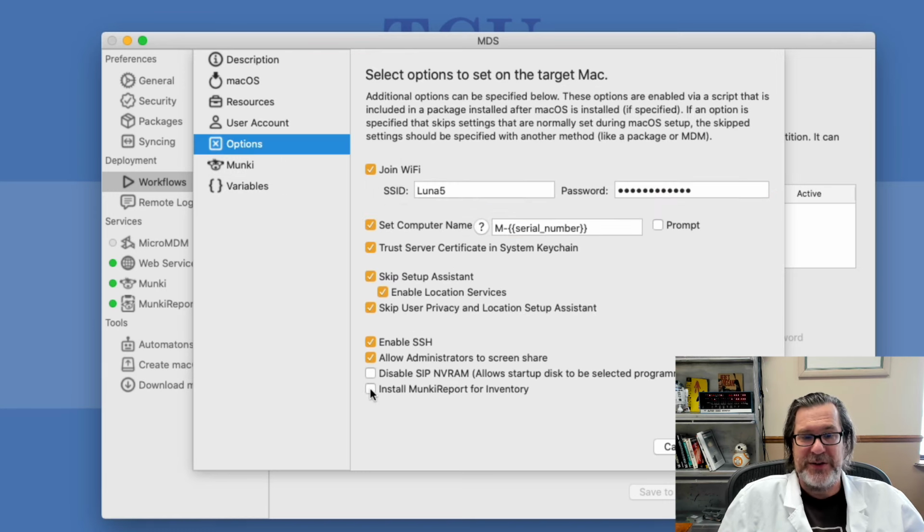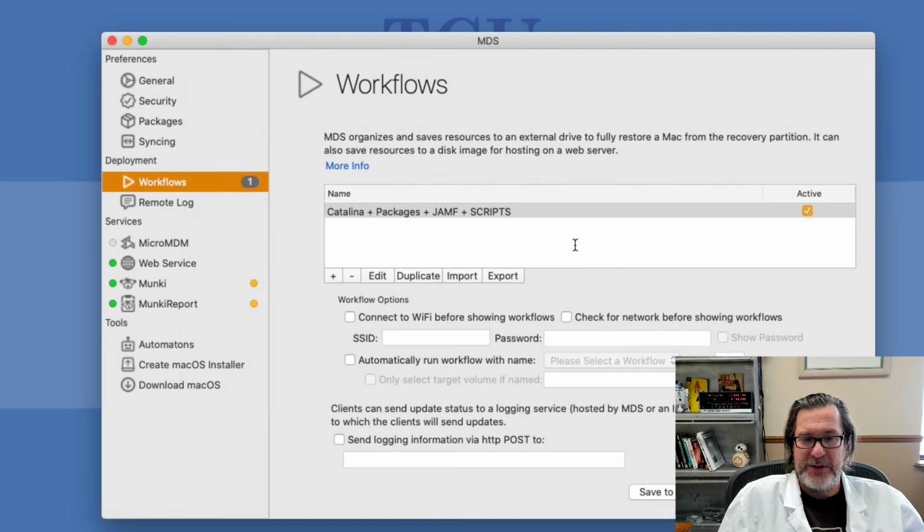Under options, I forgot to do this. Install MunkiReport for inventory. So that'll automatically install the package for installing MunkiReport. So I'll click on OK.